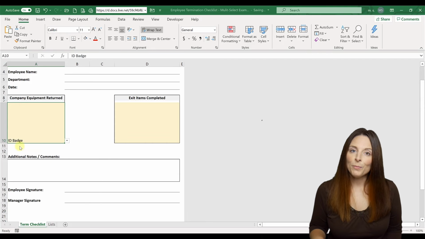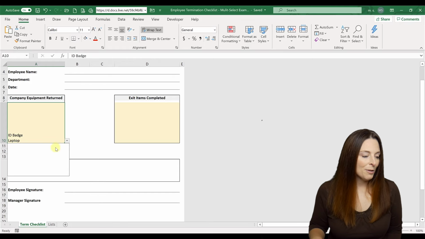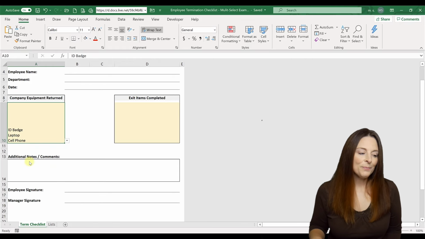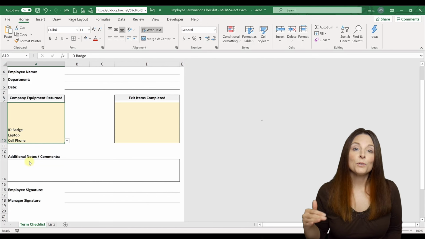But then they can also come back and select laptop, for example, and it will add laptop on another line. They can come in and add cell phone, and it will continue to add those multiple selections on a different row within that same cell. So that's the VBA code that we're going to use to set this up today.